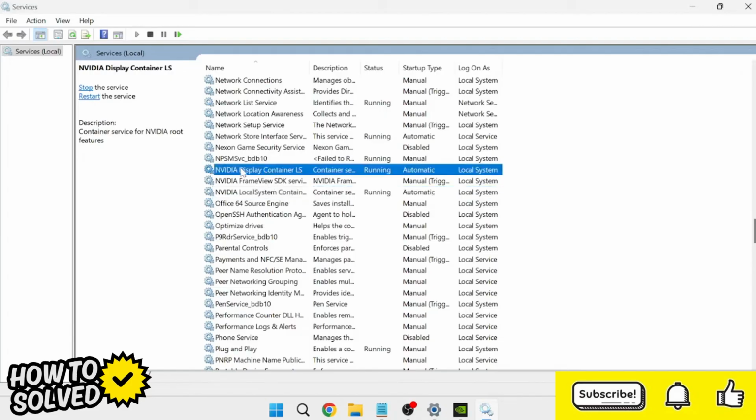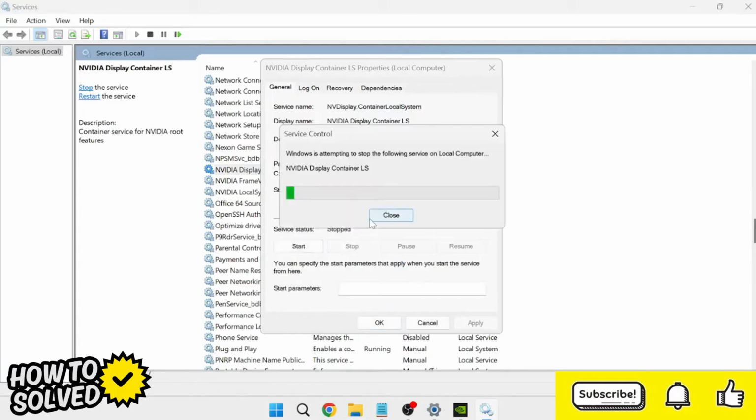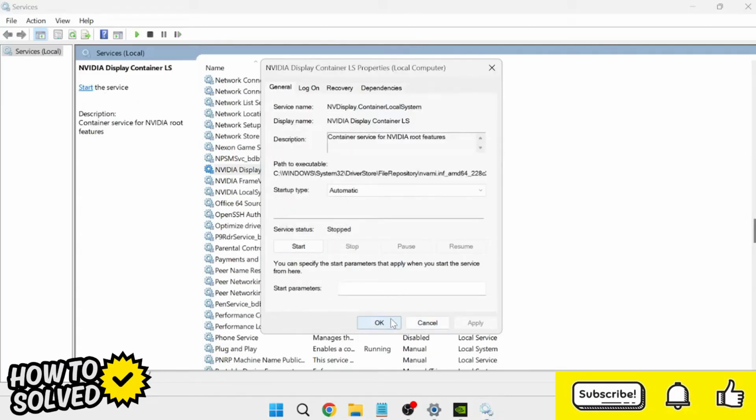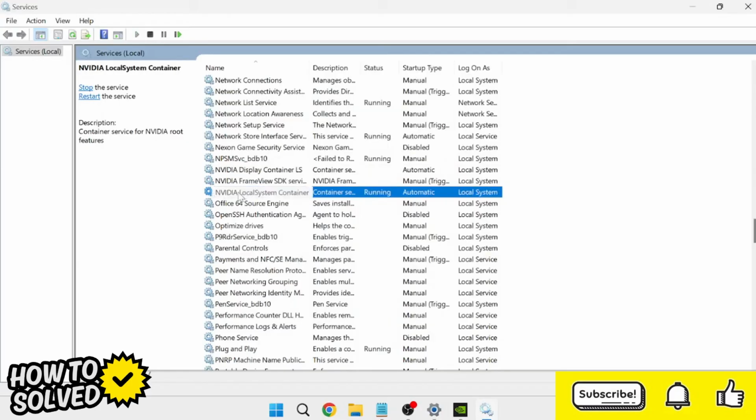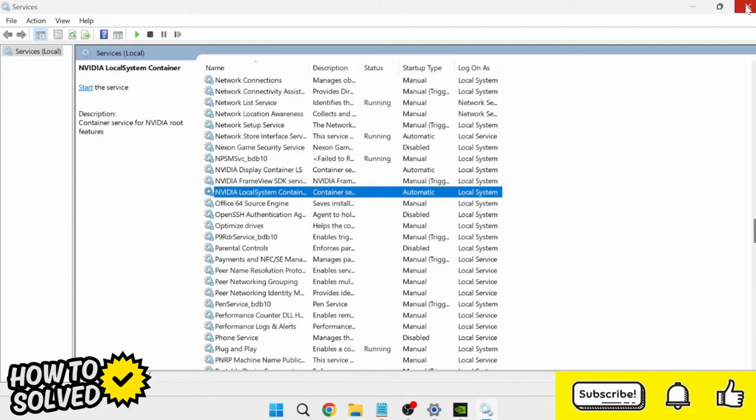So we're going to go ahead and first click on this NVIDIA display container, and you need to stop this service from running just by pressing this stop button here. And that's going to go ahead and stop the process, and we can select OK. And we're going to do exactly the same for this NVIDIA local system container, just by double clicking on it. I'm pressing the stop button here, and then once again we can just press OK, and we then need to close out of this window.